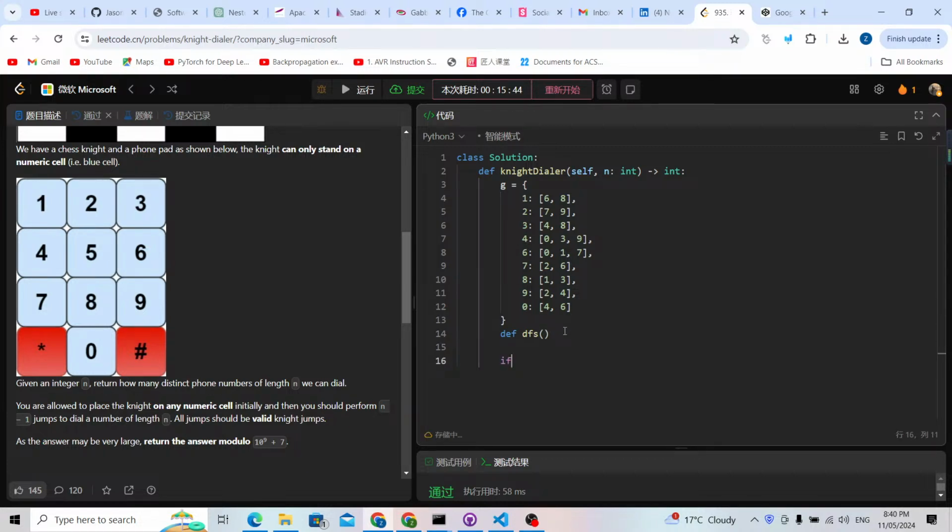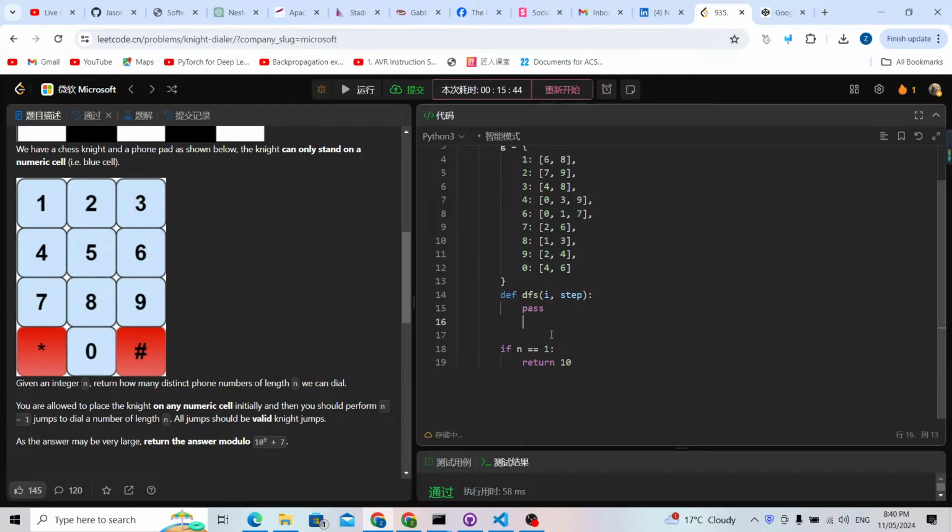Because I would have a check, if n equals 1, I'm going to return 10 directly. So this is why I didn't put 5 inside. I think this is going to be easier. Now I want to put the numbers and steps inside my DFS. Currently I will give a pass, and then I will write the DFS.